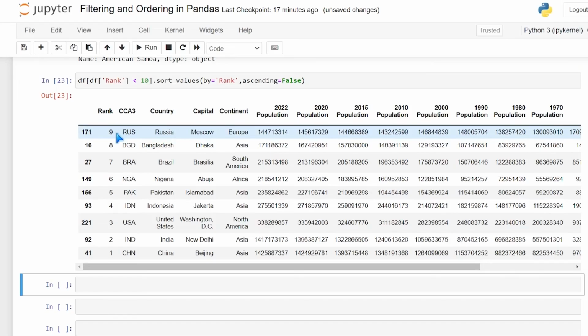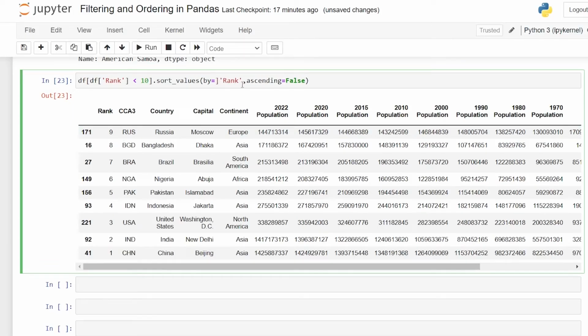Now we don't have to just order or sort this on one single column. We can do multiple columns. And we can do that by making a list right here. Make a list just like that. And we'll input different ones as well. So now let's input our country.